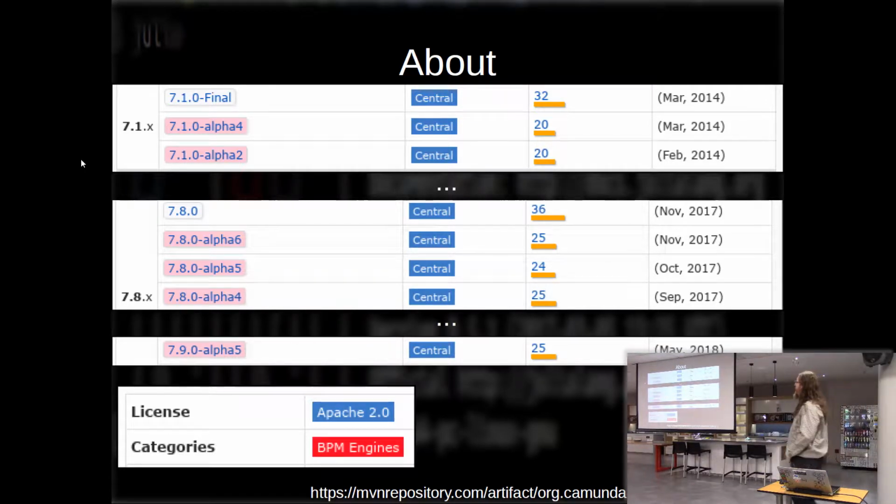As you can see here as well, the code is all Apache 2 license, which means it's quite easy for you to use at any client. You don't have to stress too much. You can obviously pay them for support if you need.